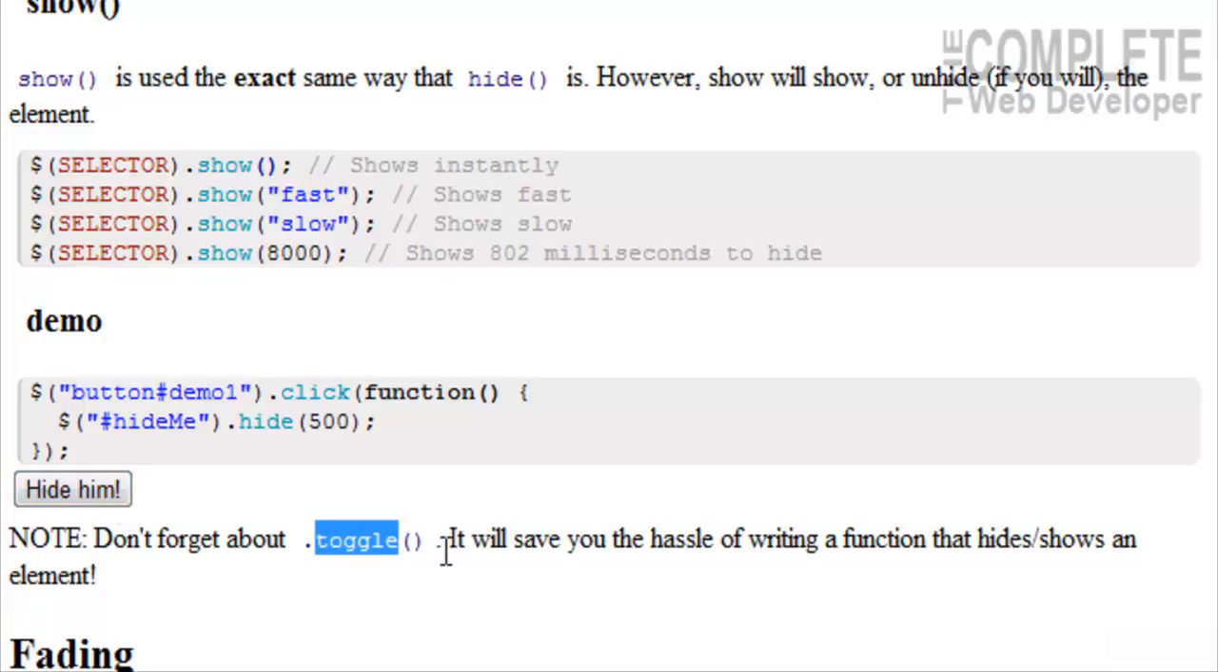Also, don't forget about the toggle method. This will save you the hassle of writing a function that hides or shows an element. Remember, what toggle does is if it's hidden, it will show it. If it's visible, it will hide it. So it toggles back and forth, like a light switch.